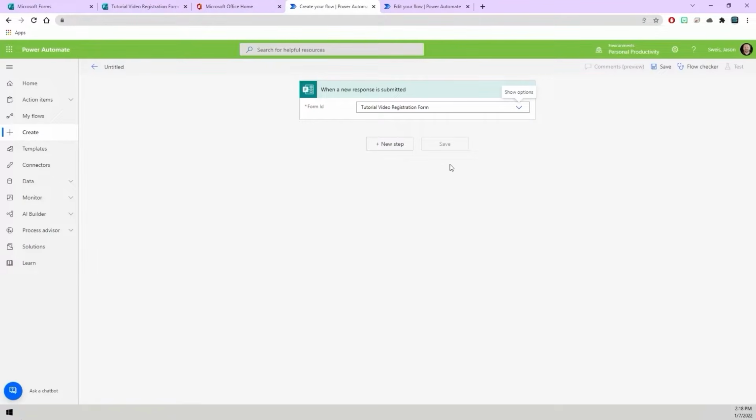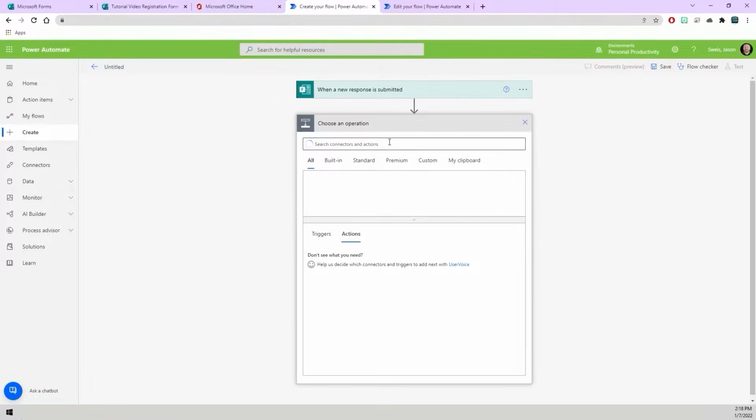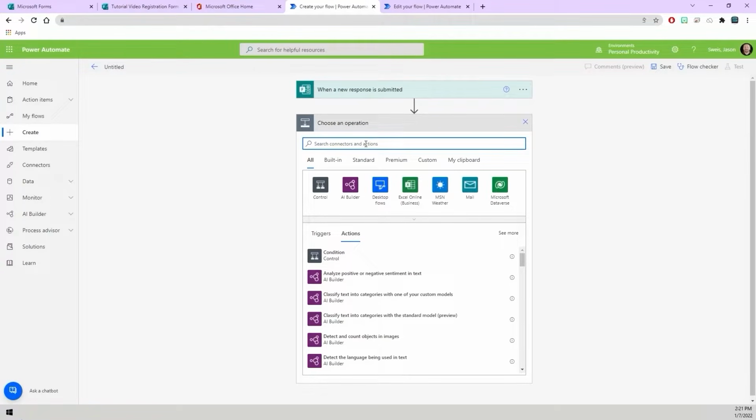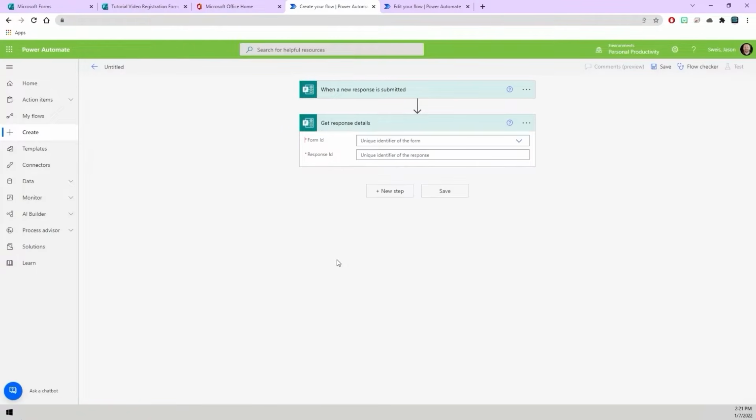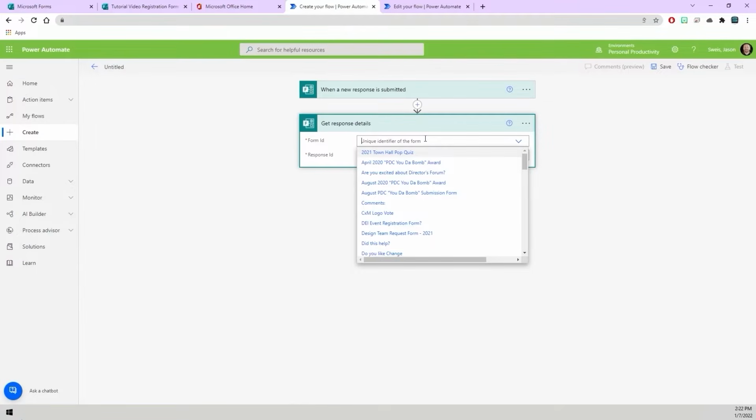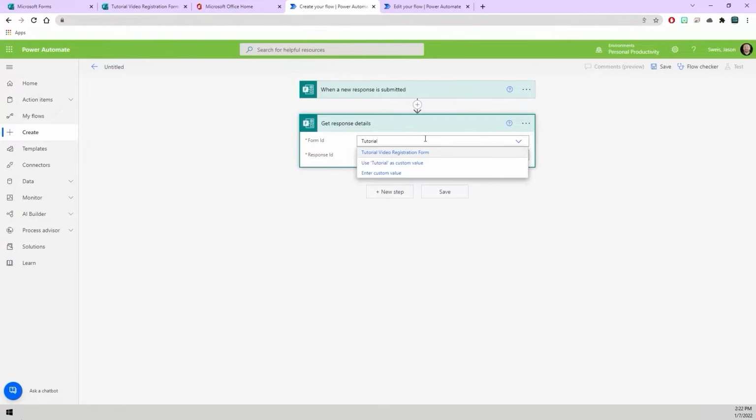And then I am going to add another step. So this is saying search this form. So the next step is to get responses from that form. So I want to hit get response. And it's right down here, get response details. So I want to click on that step. Now the form ID is basically the same thing you did up here where you're choosing the form that you want Automate to look at. So again, this is my tutorial video registration form.